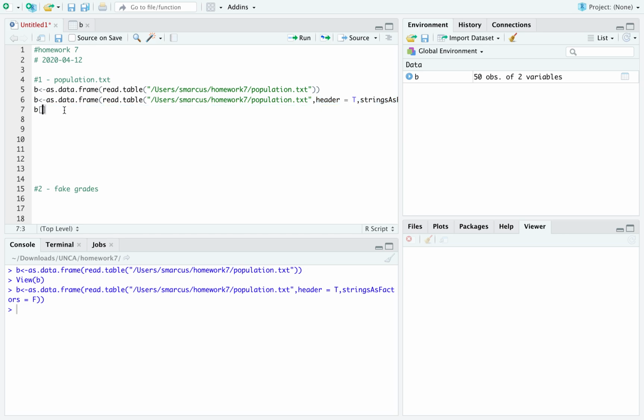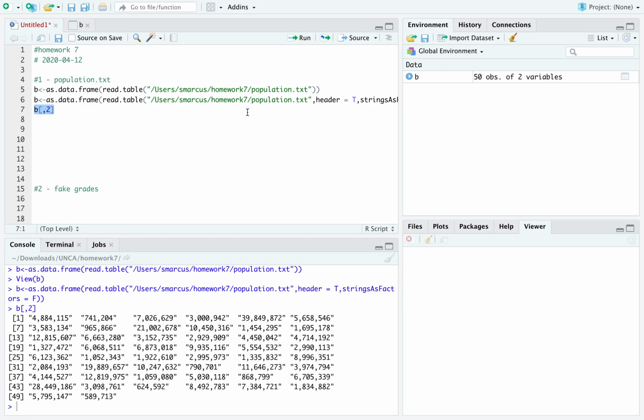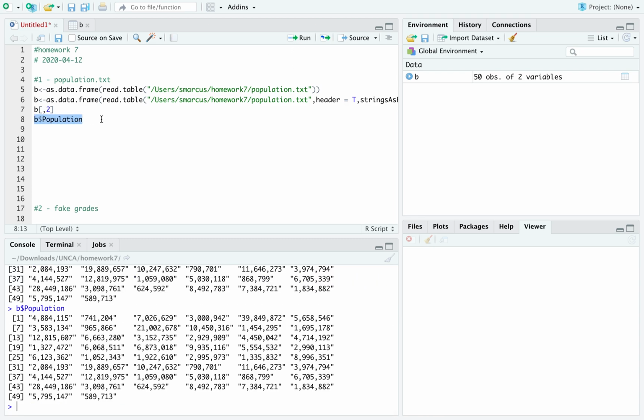Okay, so what part of this are we interested in? We're interested in the second column. There's the data. We also could say, just for giggles, since we're here, B, and RStudio gives it to me, population. Let me run it. It does the same thing. So we've got 2 different ways to reference it, and that's fine.